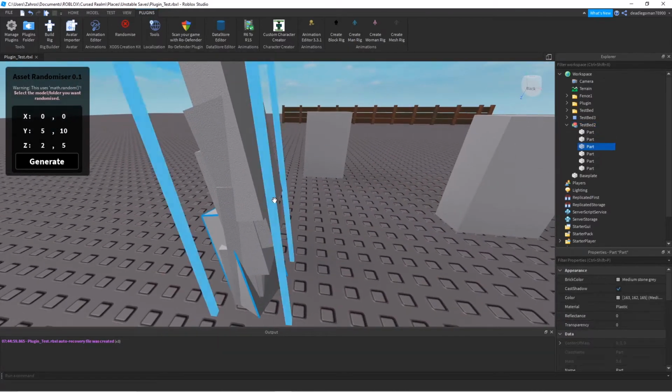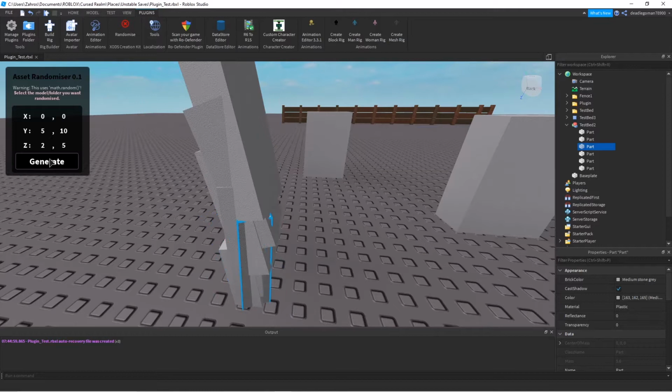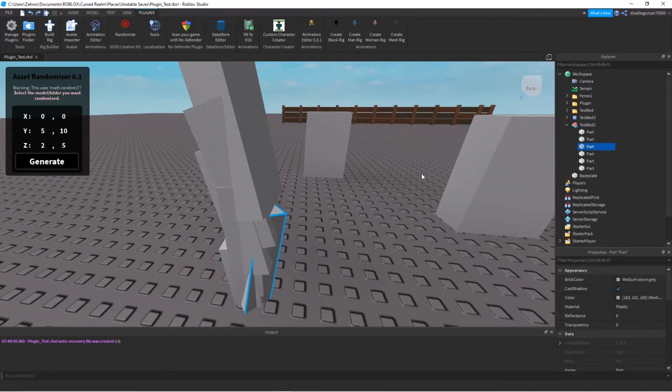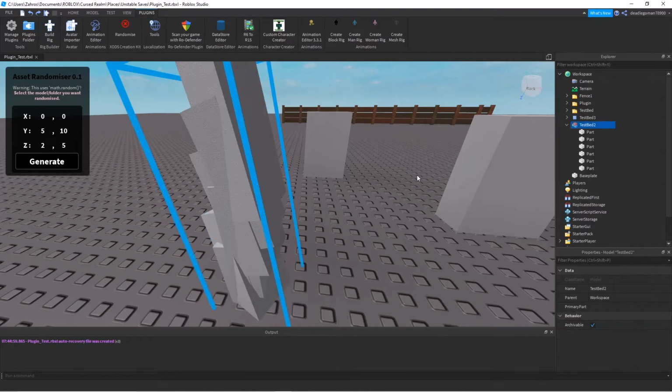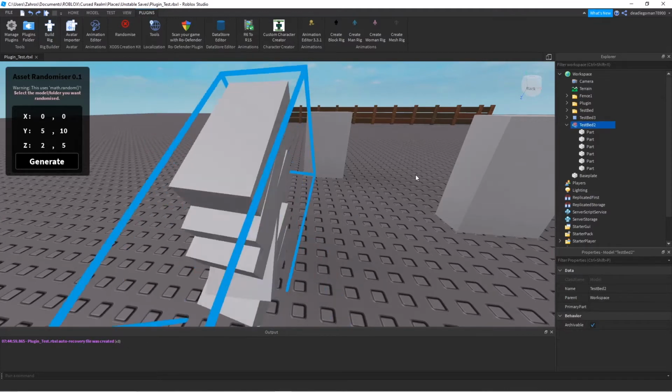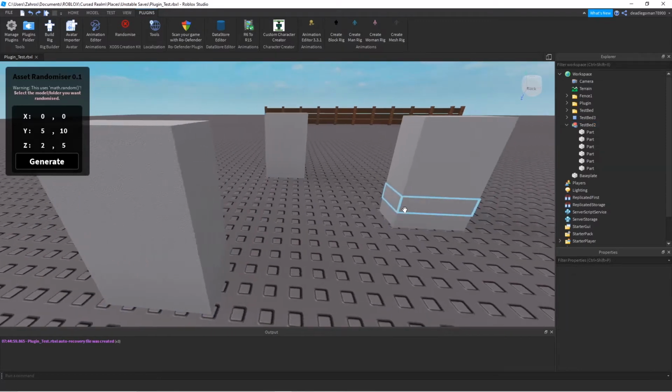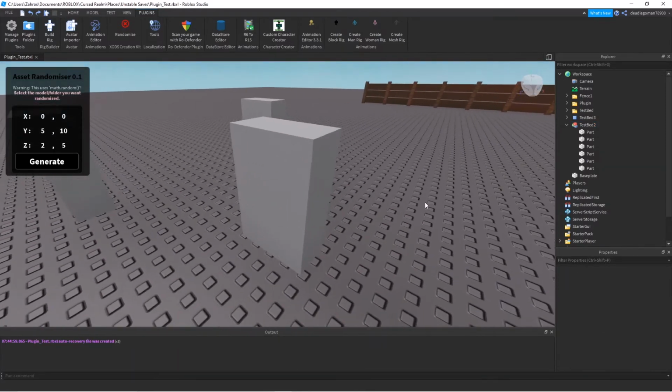And maybe you can select one part, you can keep rotating it. It's your call how you use this. Roblox is, of course, building imagination, isn't it? I'm just hoping this asset randomizer helps.